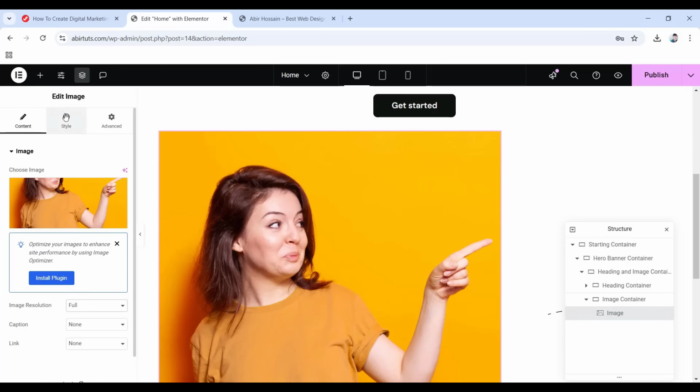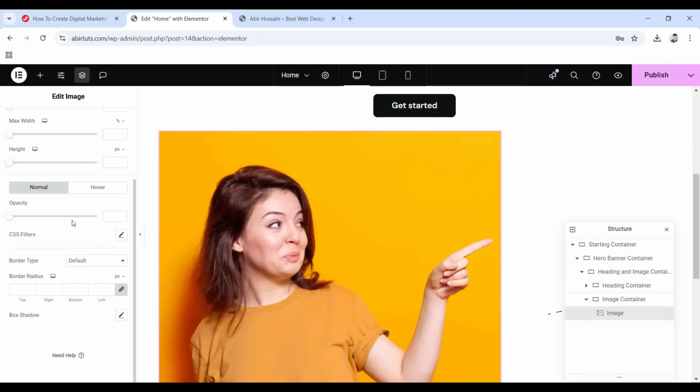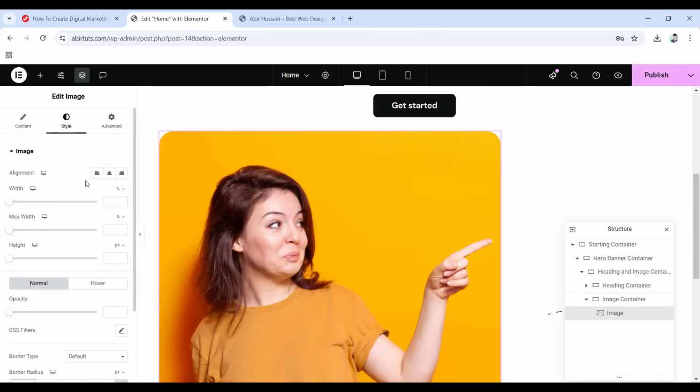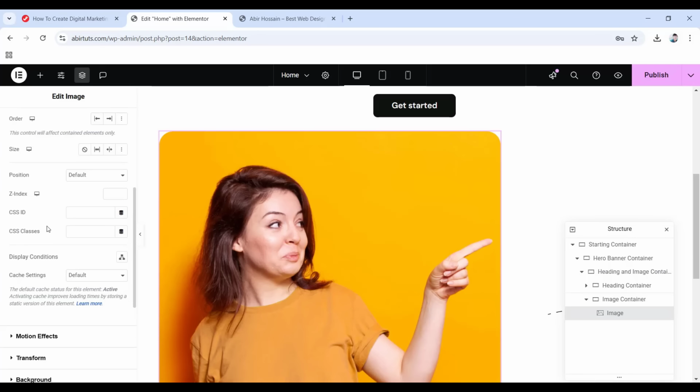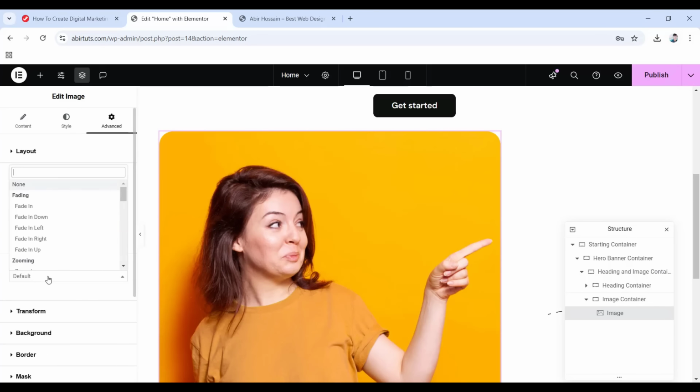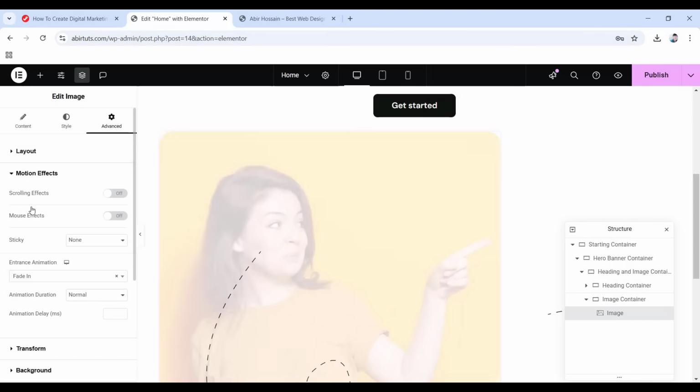Now go to its style tab. Here scroll down and set all the border radius to 30 pixels. Now go to its advanced tab, and inside of motion effects give it a entrance animation of fade in.